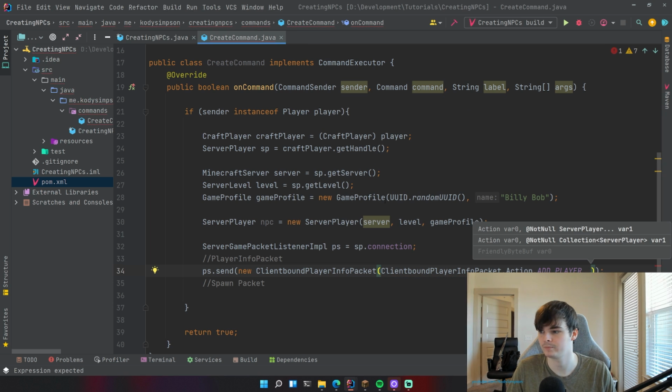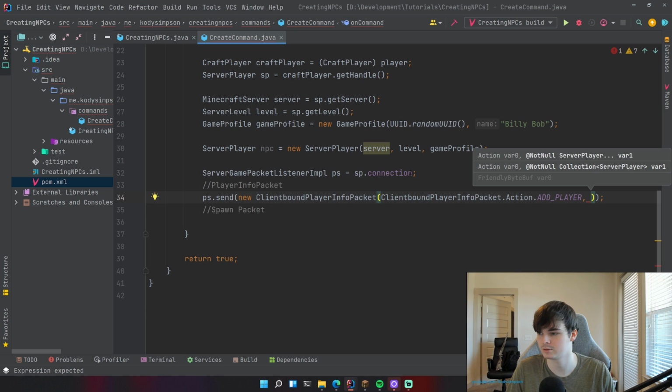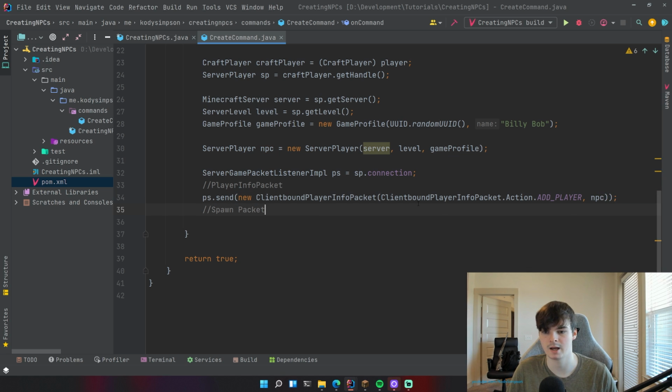And then after that, let me scroll down a little bit for you guys. The server player is next, well, actually it's a varargs parameter, meaning you can pass in as many server players as you want. But in this case, we only have one NPC, so we can just pass an NPC. But it's good to know that if we have multiple NPCs, we can pass them in. Pretty cool. Okay, so that should send the player info packet. Great, simple. Now we have the spawn packet.